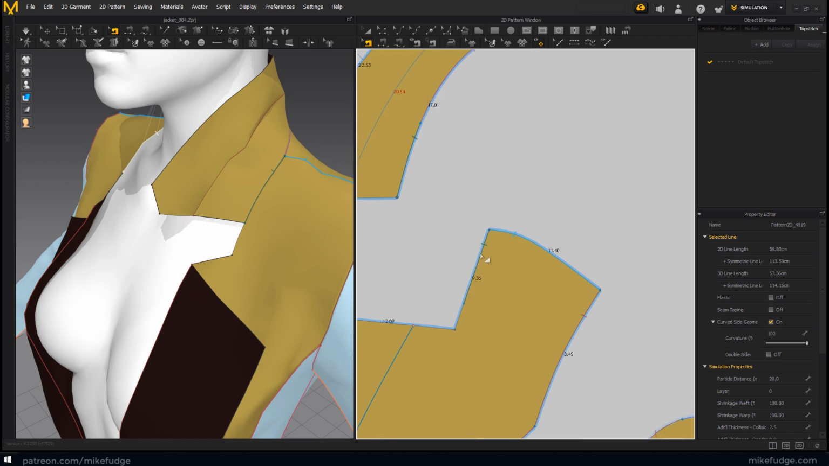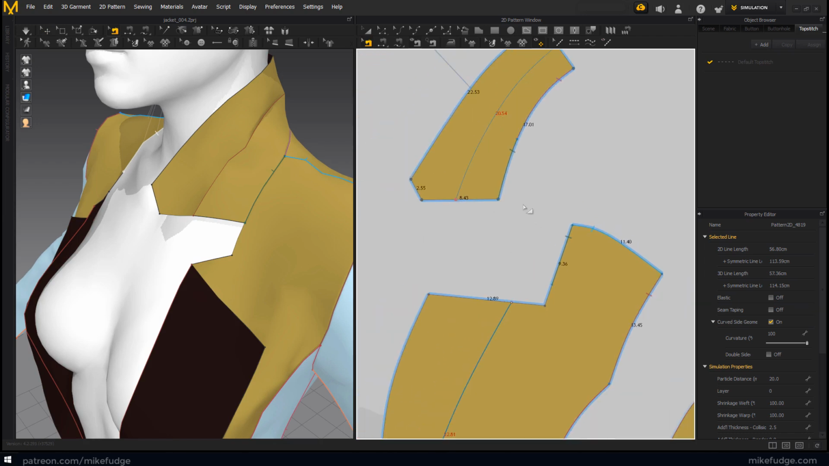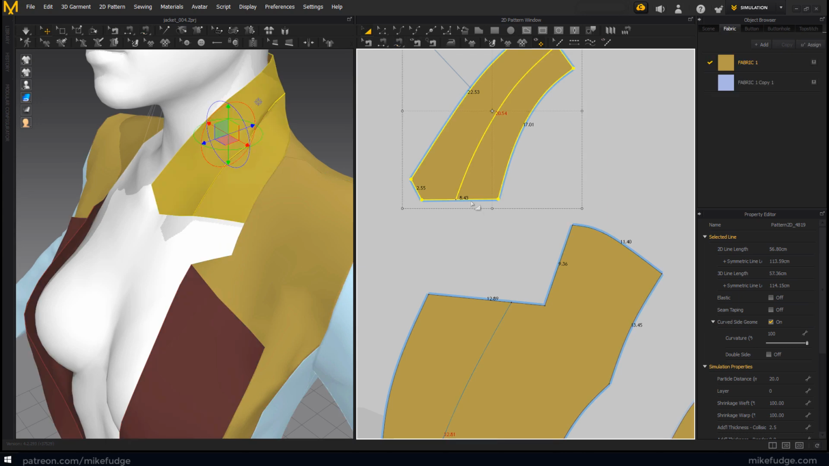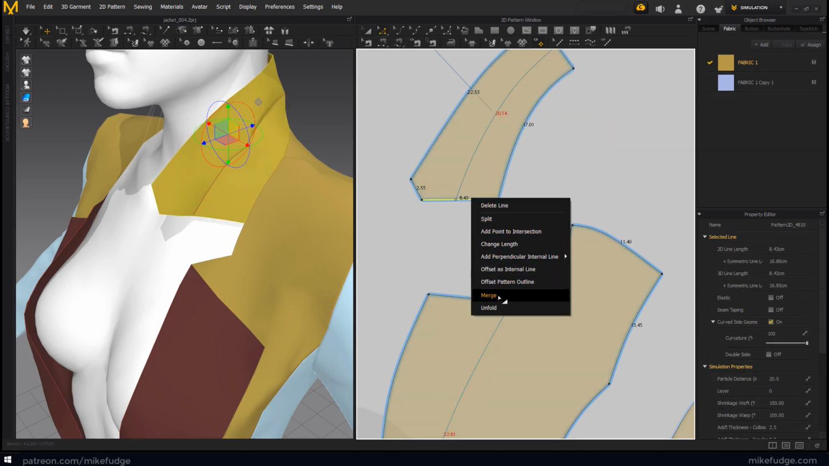We're a little short on length, so let's extend the collar. To do this, temporarily draw a sew line to find the missing distance. The sew line shows a value of 2.45 centimeters. We need to extend our collar by that amount. Select the edge, right-click, and select Pattern Offset.